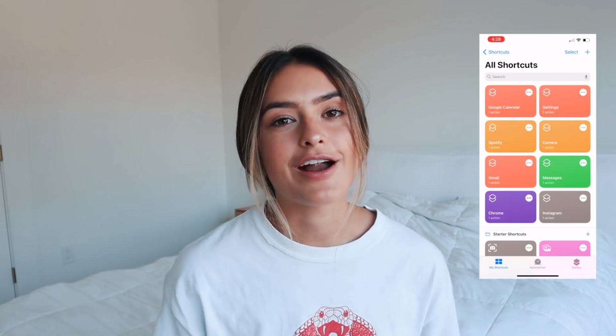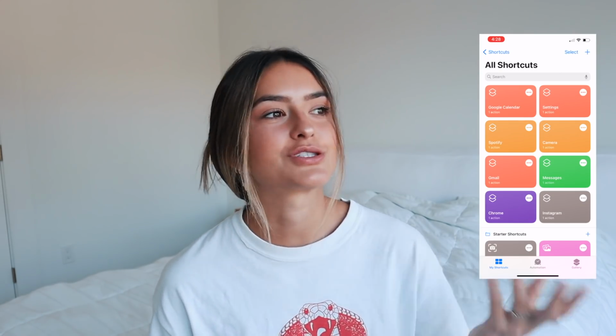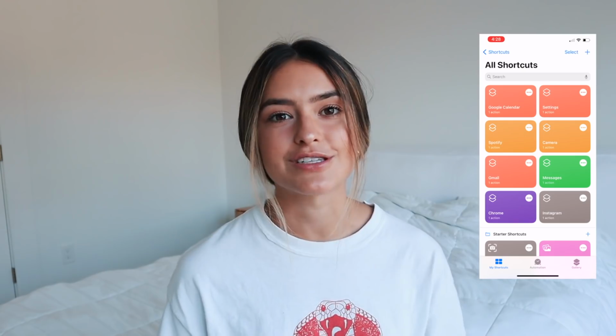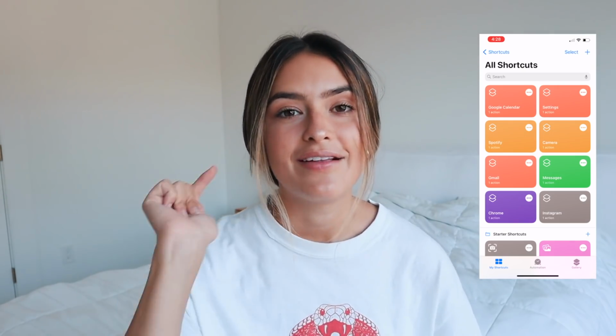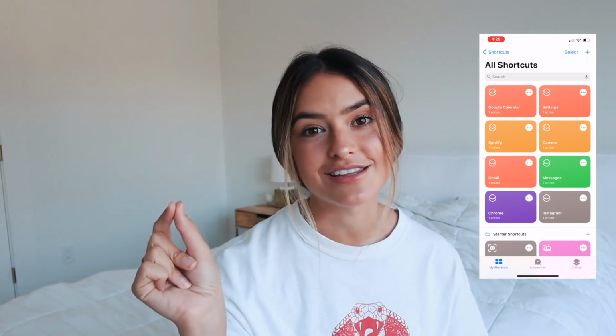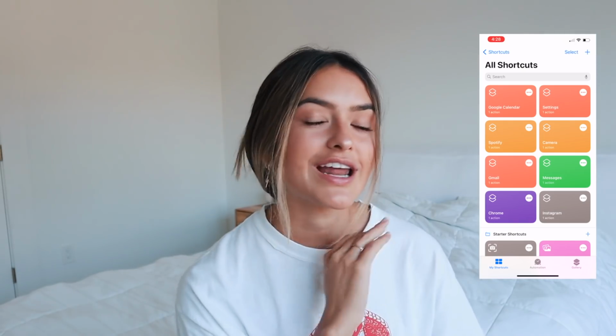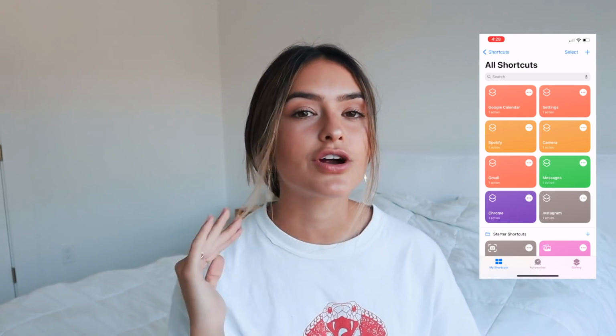I know a lot of people are actually doing it for, for example, Starbucks. They're saving their favorite Starbucks orders and they're making a shortcut for it. So that means they open the Starbucks app and it goes directly to their order, which is really cool too. You can add a shortcut for that. So you can add a shortcut for a ton of different things.